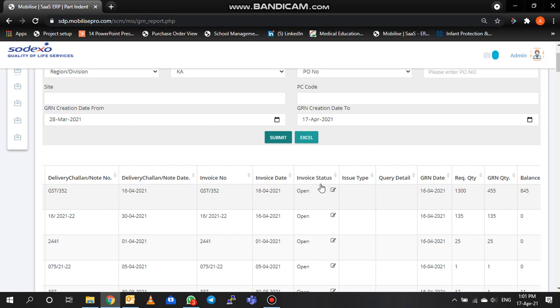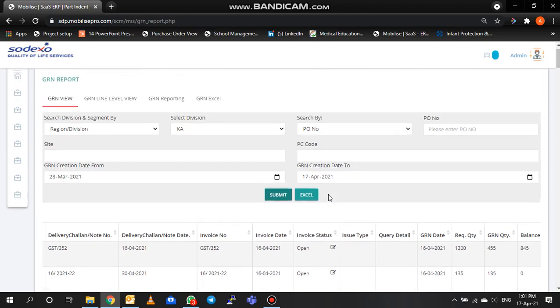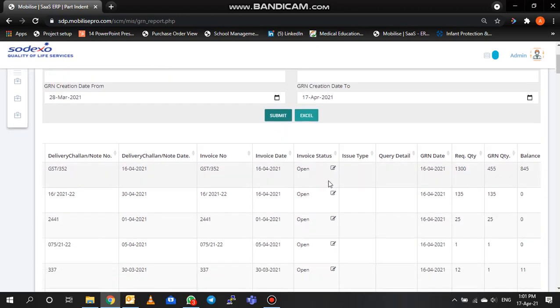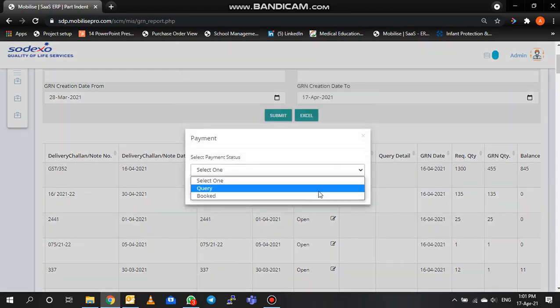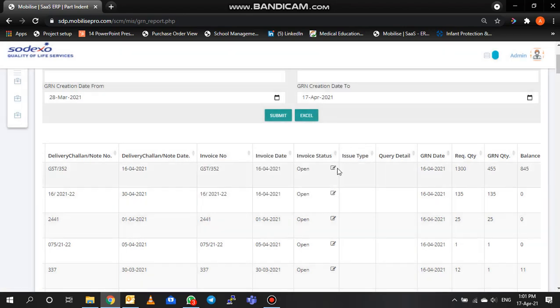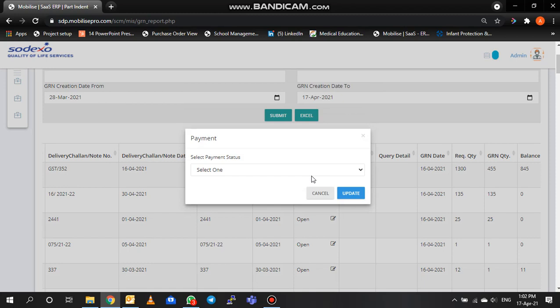Apart from that, we have the invoice status section here. This particular tab, the GRN view tab, is accessed by the finance team, as I told you before, to set the status of payment to the vendor. They can select from the drop down list. If the GRN details, PO details and invoice details are correct, they can set the status to book, and that means the payment has been released to the vendor.